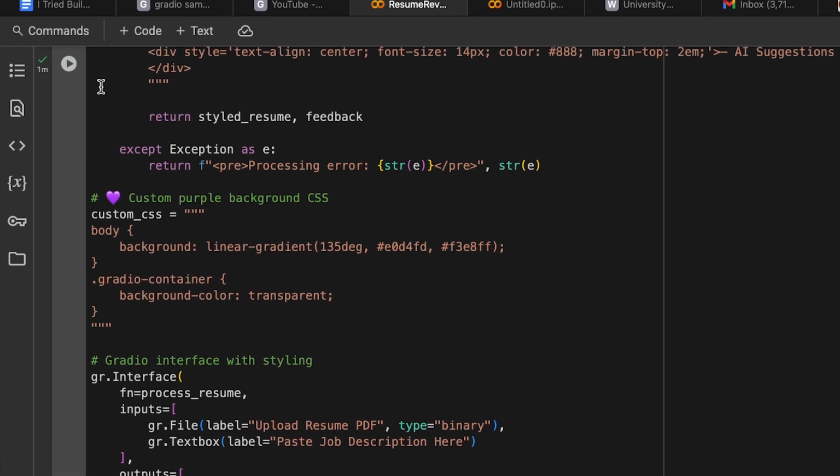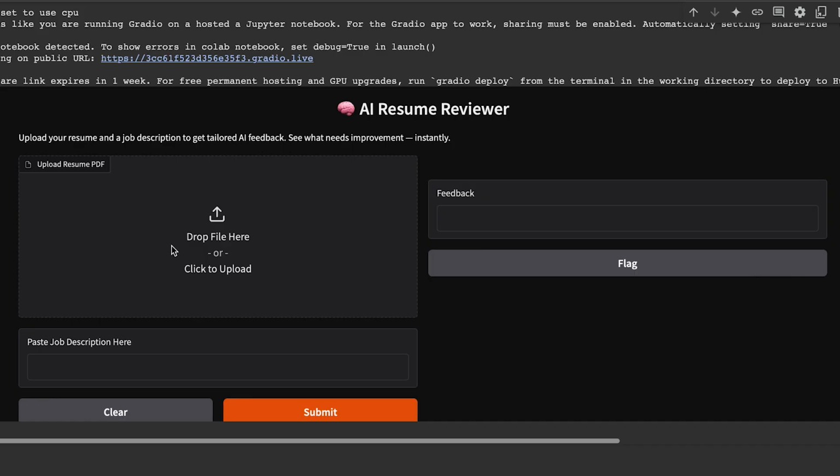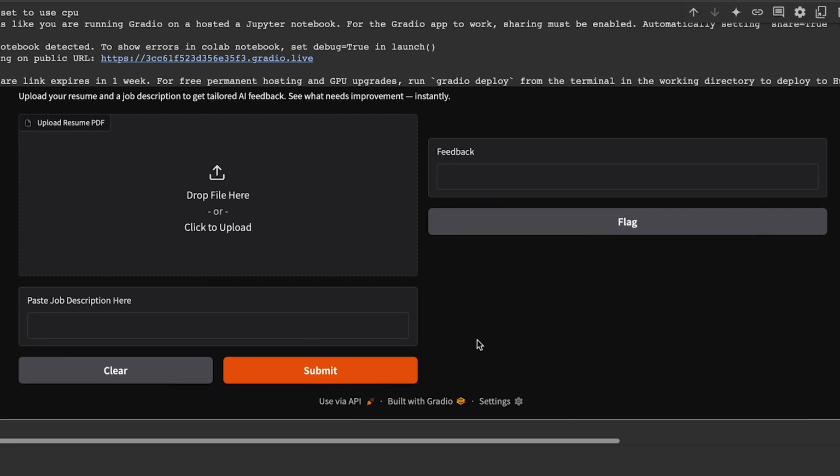So let's go ahead and run this. You could see the purple kind of made an appearance for a second. In reality, later, I'm going to probably change the main background to purple, not just when it's loading. But here, for example, you can see we have our AI resume reviewer. It looks a little bit prettier already.